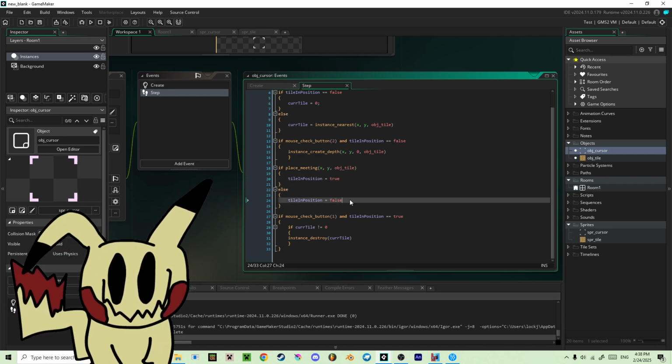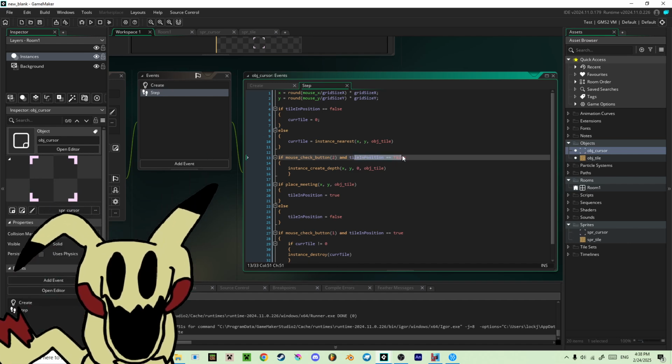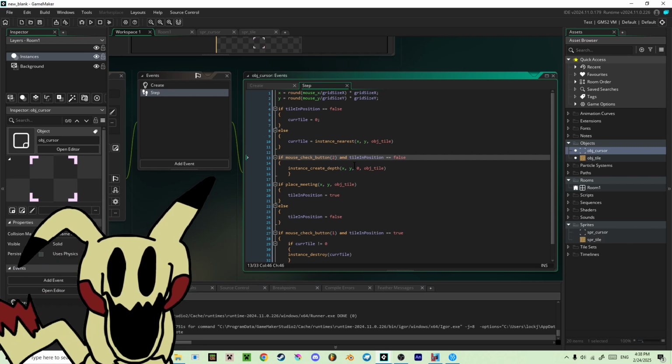Otherwise, we just do that there isn't a tile in the position. So, back up here, when we place the block, we just make sure there isn't a tile in the position when we place it. If there is, then this just won't run, so then you won't be placing multiple tiles on top of each other.